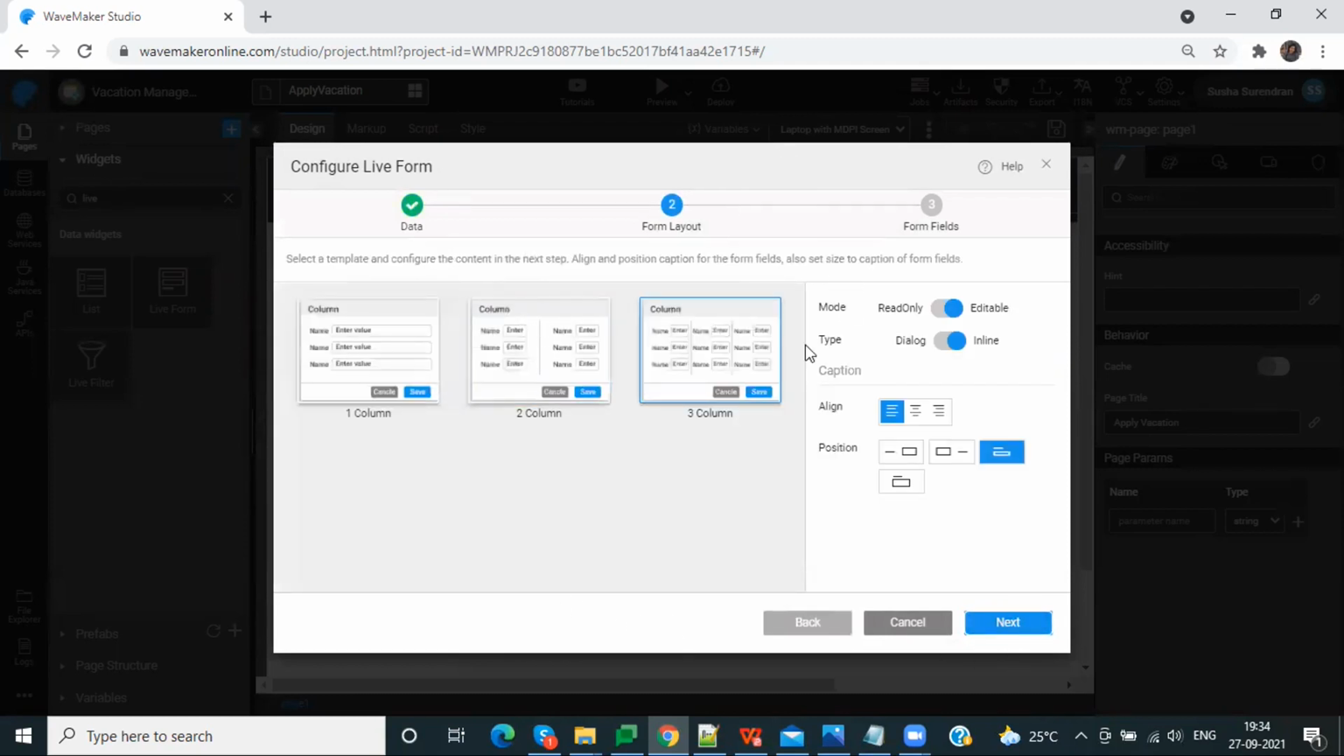Next, you can select which type of template you require. Here I'm going to select the 2 column. On the right hand side, there is mode, which tells whether your form needs to be viewable. In our case, it is editable. And type, whether it needs to be a dialog or a pop-up, but in our case it is an inline form, so I'm keeping it as inline. We can also decide how to align and position the label and widgets. All of these I am keeping as default.